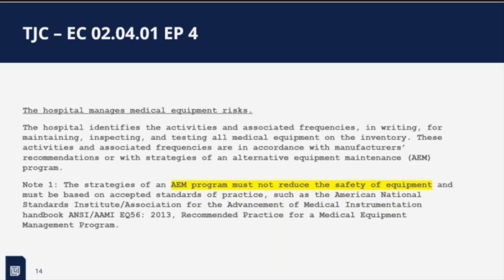But the key piece I want to pull out of this EP, since we're talking specifically about AEM, is that the AEM program must not reduce the safety of the equipment. That's right in the Joint Commission code language. That's the goal, and that's your goal too. You don't ever want to do something that's going to put a patient at risk. That's why we're all here. That's why we do what we do: keep the patient safe with the equipment that we're servicing.